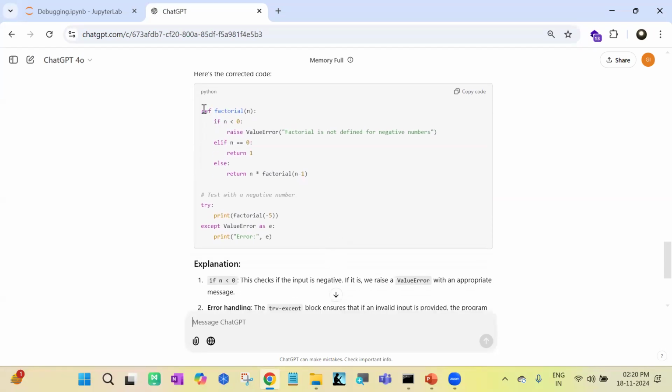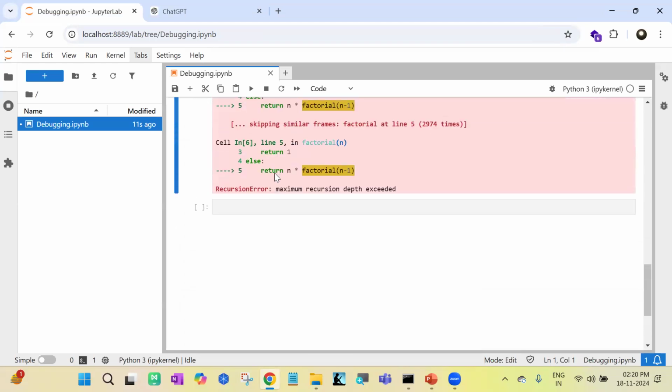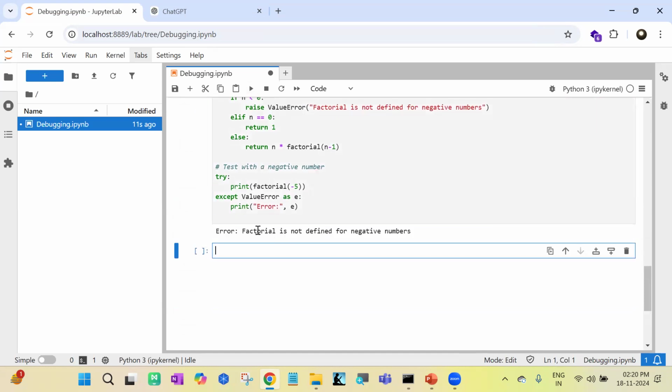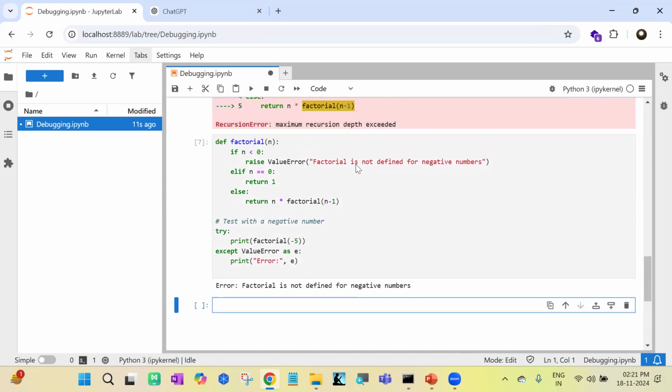So now if you update this code, here we are checking the value which we have passed, if it is less than 0, then we are raising an error. If it is equal to 0, return 1, or else we are calculating the recursive function. Okay, so if we are trying to execute this in a try except block, we are trying to print factorial of minus 5, and because it is an error, it will go to the error block and then it will print the error. So this way we can fix this error as per the guidance given by ChatGPT. So now we can execute this, and because factorial is not defined for negative numbers, whatever we wrote is defined here.